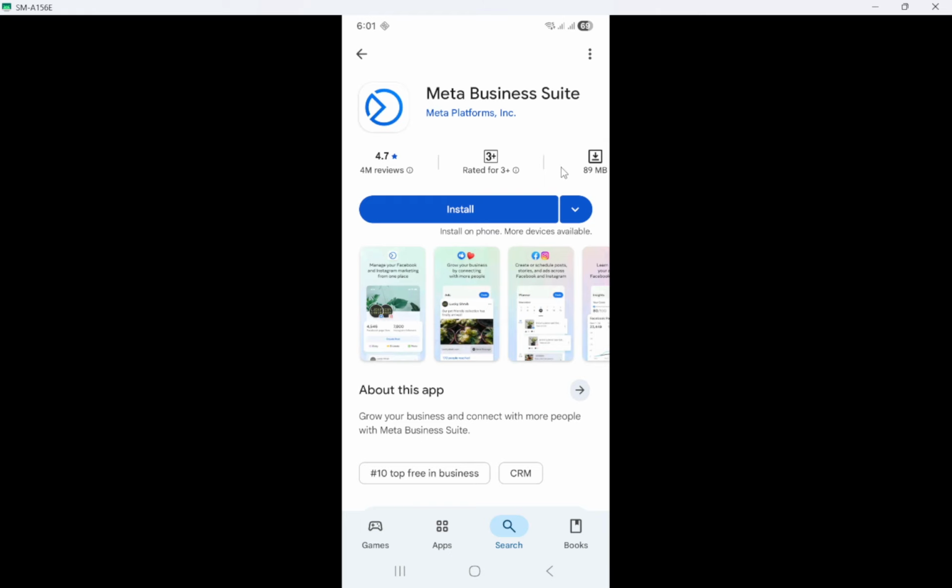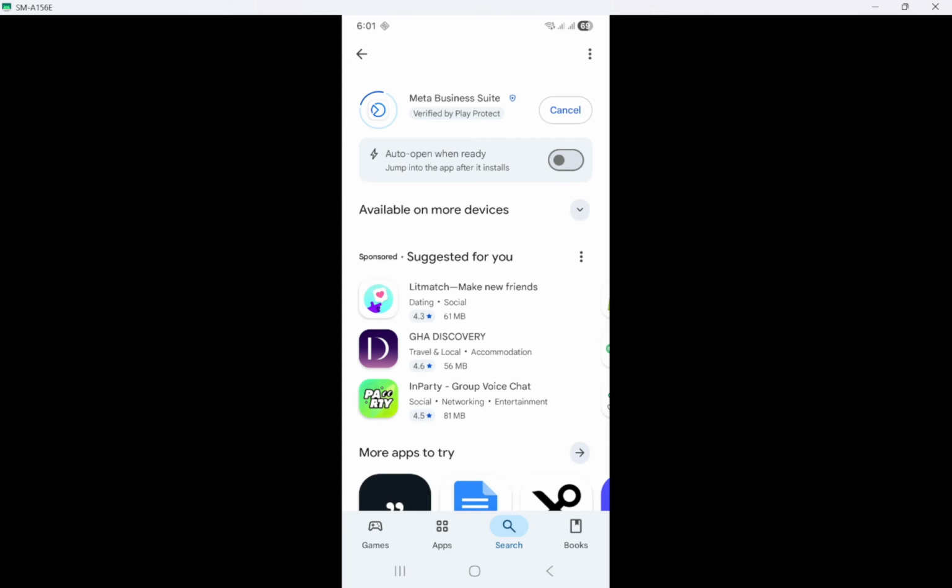The download will begin right away. If you're on mobile data, keep an eye on your connection. A stable Wi-Fi network is usually faster and won't count against your data plan. The Play Store may show a quick progress bar while it downloads and installs in the background. When it finishes, tap Open to launch the app for the first time.